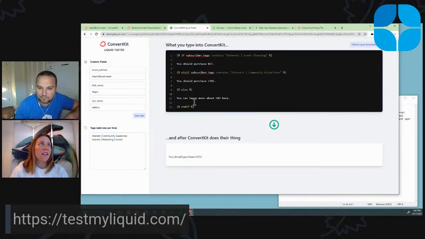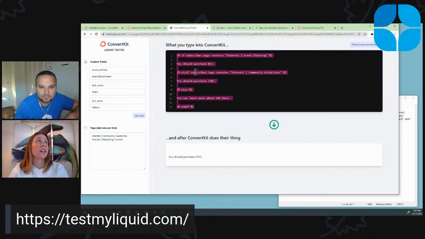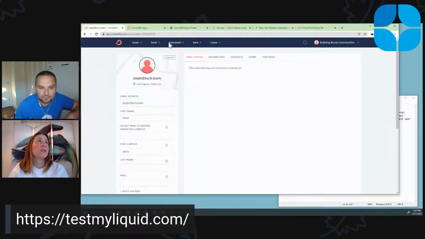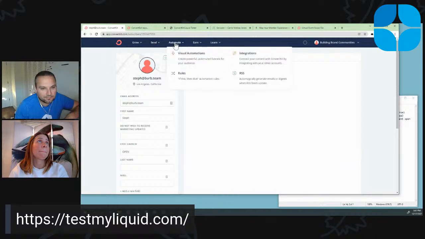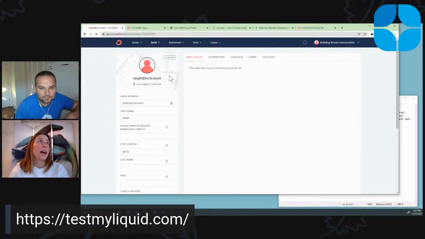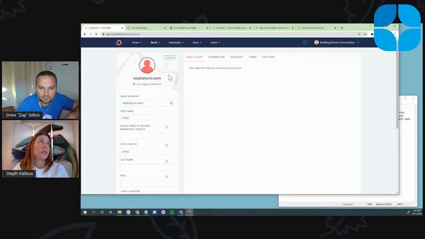So once you have this how you want it to look, all you have to do is go back to the email. And this is kind of how we're showing it being implemented.